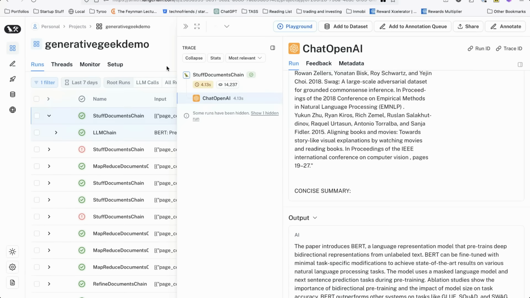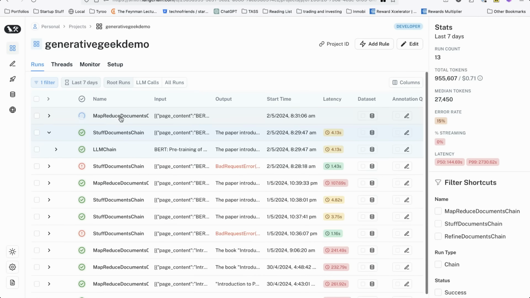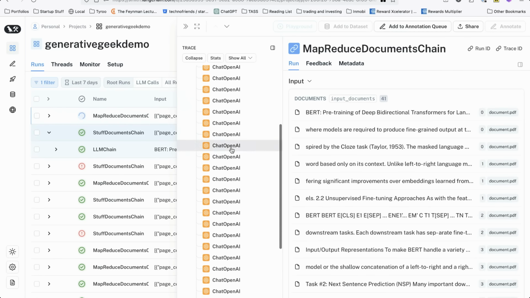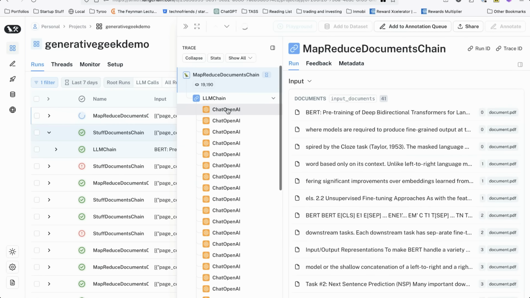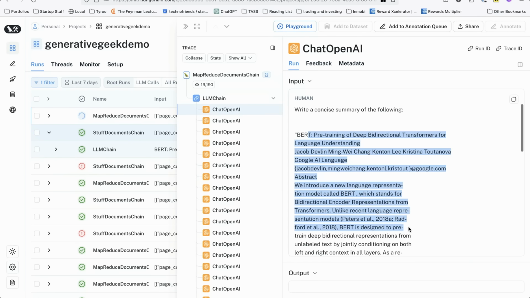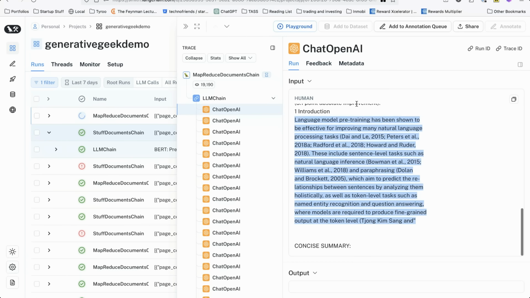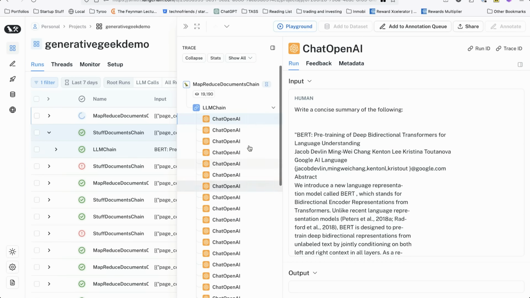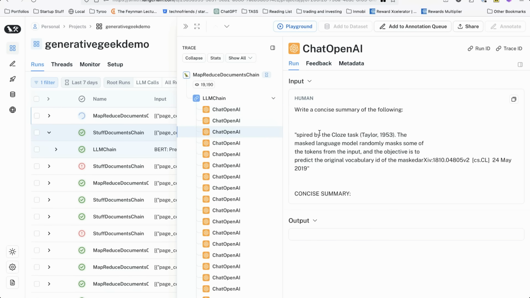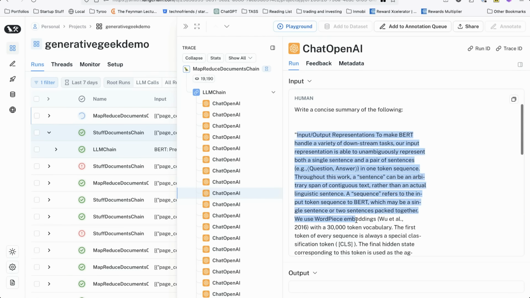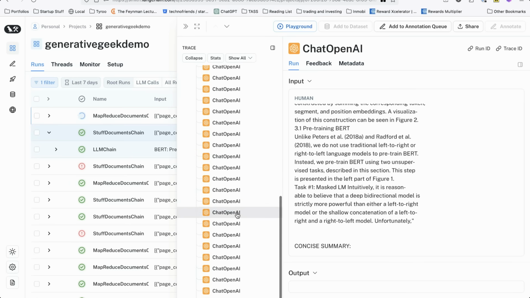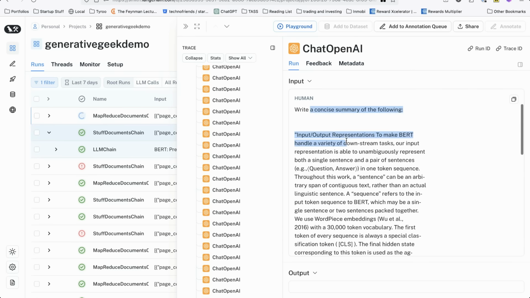Let's come back to Langsmith, and you can see a map reduce documents chain has started this time. Look at how many calls are going to ChatOpenAI. If you open just one call, you can see what this call is about. Because our chunk size is 2000, there should be roughly 41 calls that have gone, and you will see each call has a very different input and output representation. Finally, all of these calls will result in some summary, because what we are asking is, hey, write a concise summary.